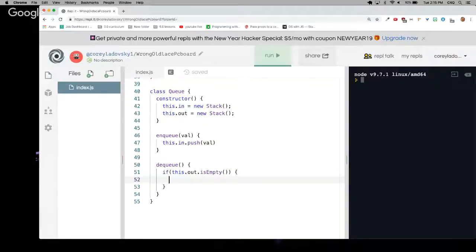Let's keep thinking about that pattern, right? Where we put a 5 in, we put a 7 in, and we put a 9 in. We have to take the 9, put the 9 here, take the 7, 7 here, take the 5, and we have the 5 here, right? So then when we go to take out, we'll have the 5.